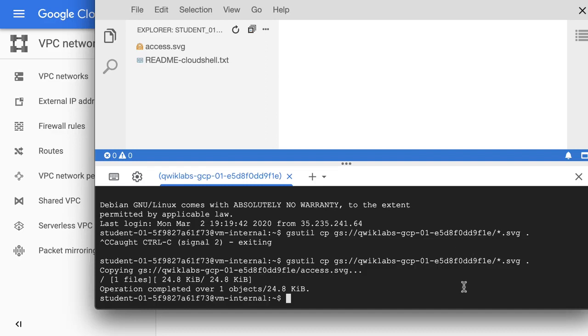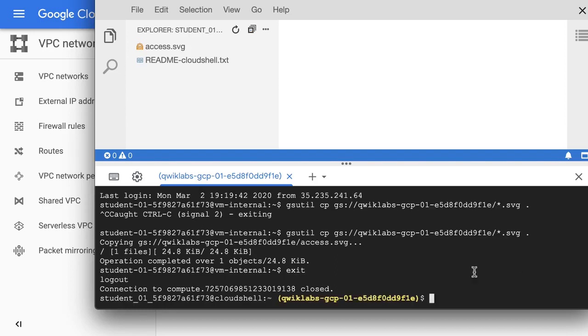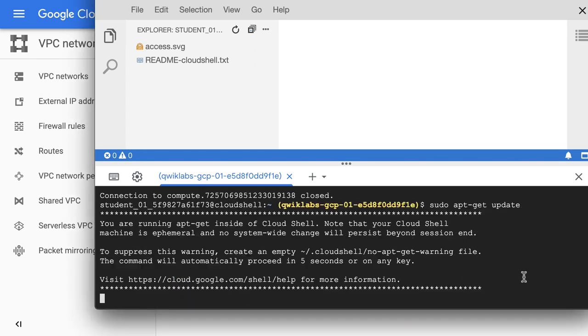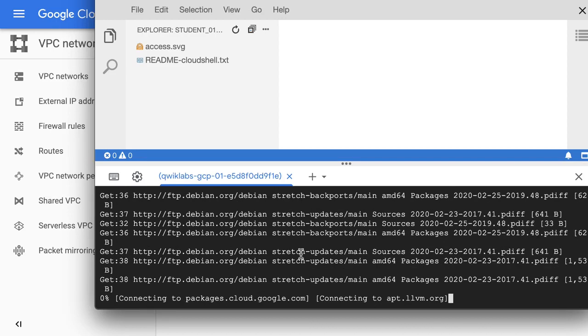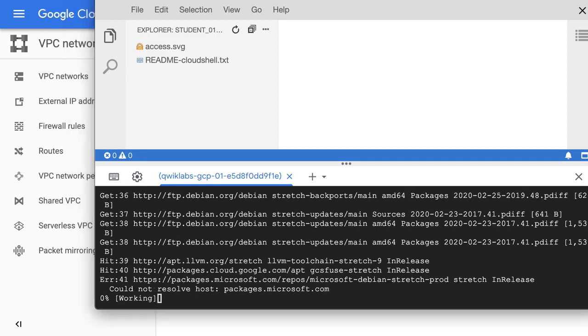So what we're going to do is I'm going to exit here to just get to my Cloud Shell instance. There we go. You can see the command prompt changed to Cloud Shell. And I'm just going to run sudo apt-get update. And that should obviously work for my Cloud Shell instance because it has an external IP address. So we can see it's getting all these packages, and that is working just fine.